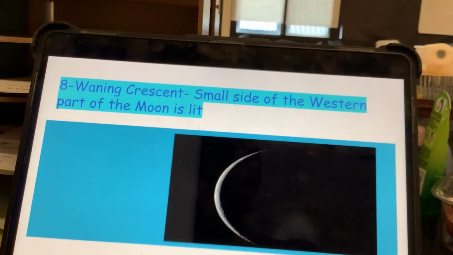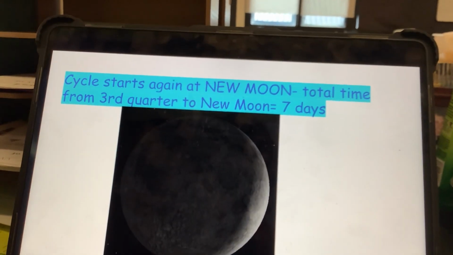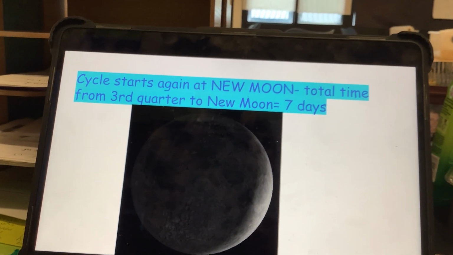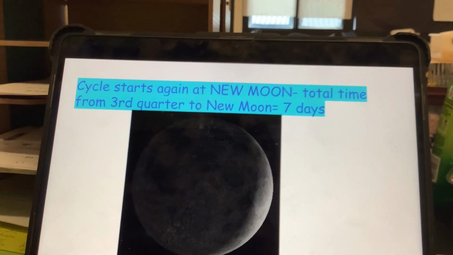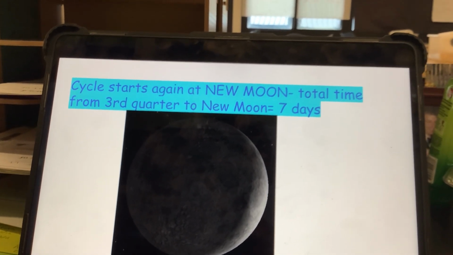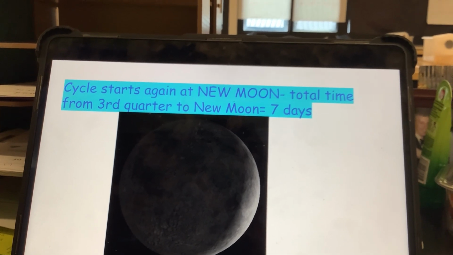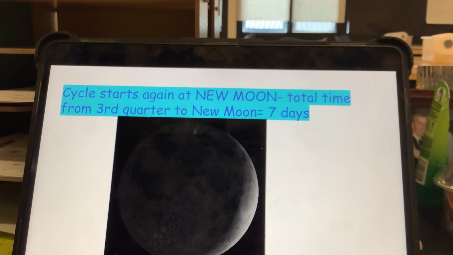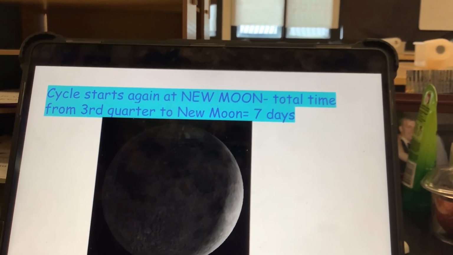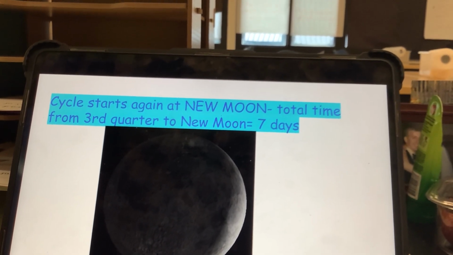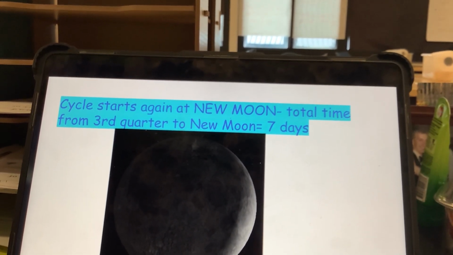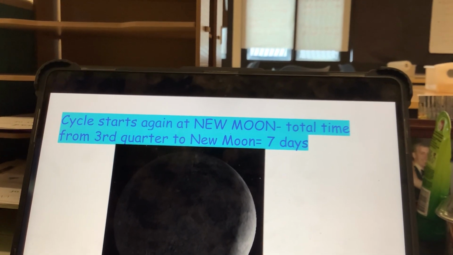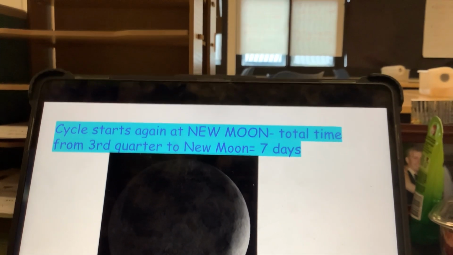And last but not least, how do we end? Well, of course, we're going to go back to new moon. You don't need to type this. So from last quarter, third quarter, from waning crescent all the way to new moon again, the cycle starts. We have 28 days or 4 weeks, which makes up a calendar month. There are at least 28 days in each calendar month and 4 weeks within a calendar month. We know, of course, that there are more in specific months to make up the 365 days.